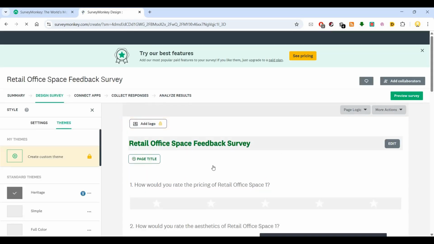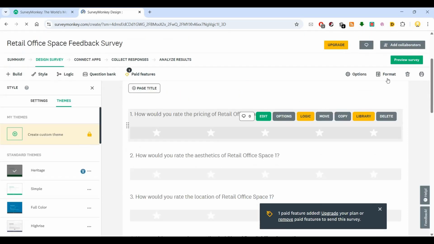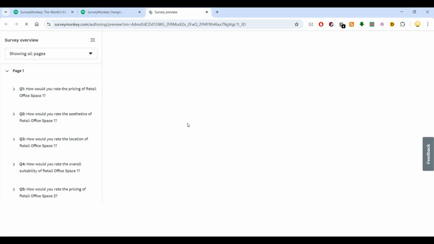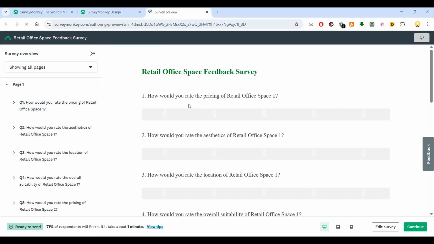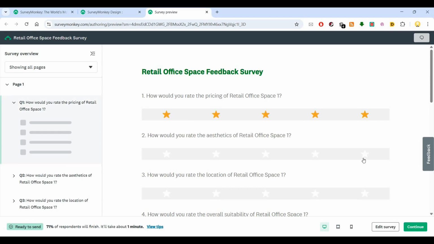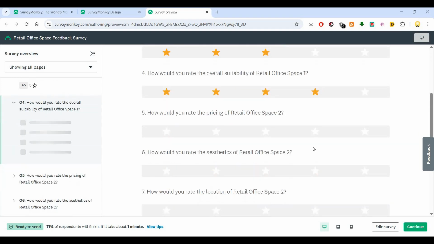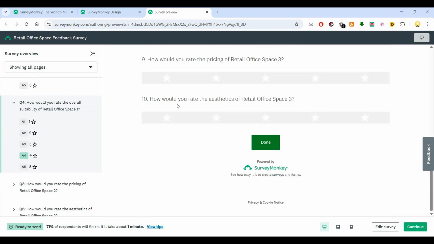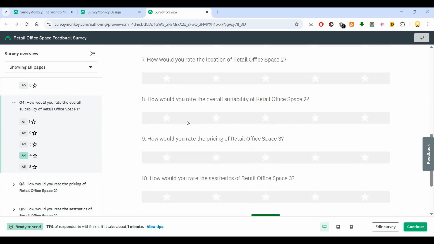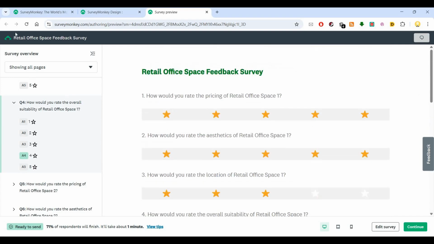Now if you look at it, these are the various things. If I look at the preview survey of it, I can see the questions. See, this is how I have given it. They just mentioned three options, so similarly, I can do that with the other options also.